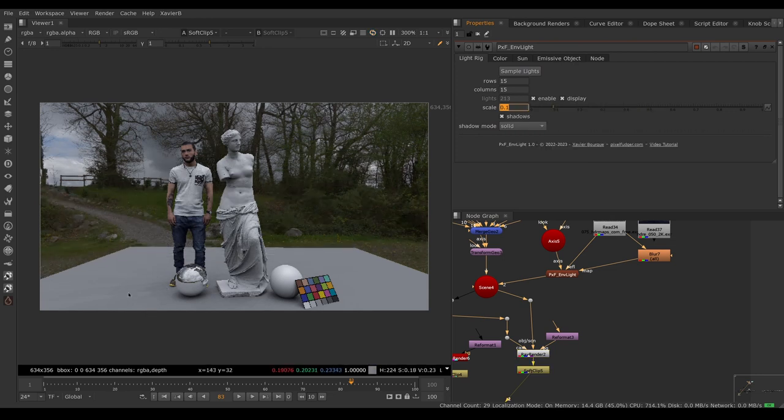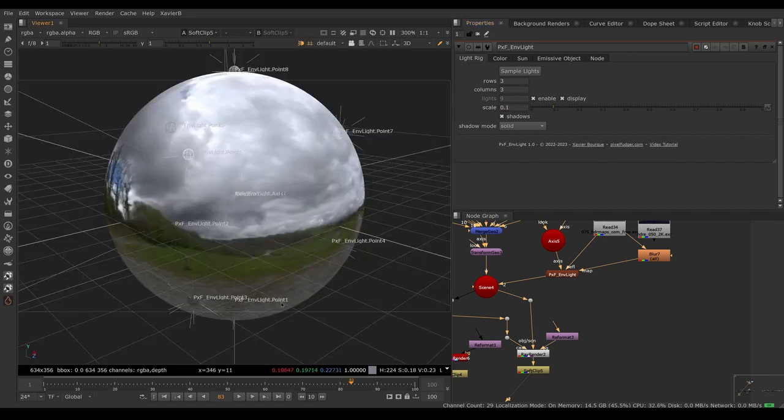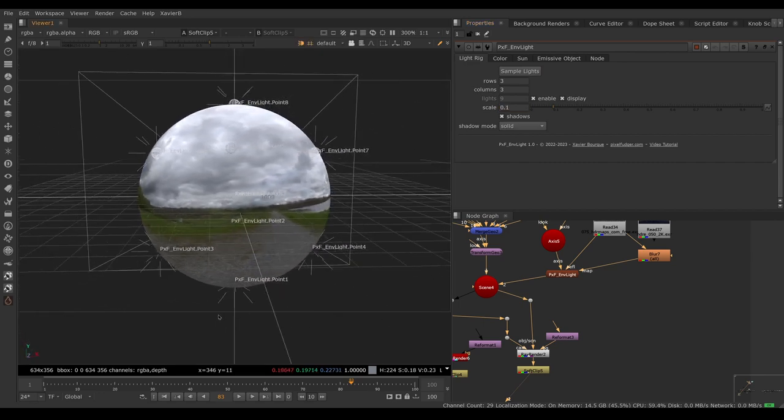And you can see the shadows are softer. If we have too few lights, let's say I'm really cheap and I don't want to spend time rendering a lot of lights, then if I have a 3x3 rig, 9 lights, you can actually see the individual shadows of every light. I don't have enough lights in my light rig now to properly light my scene.